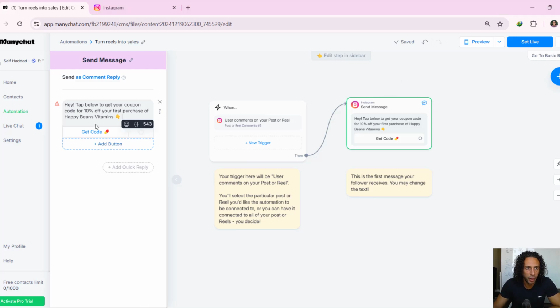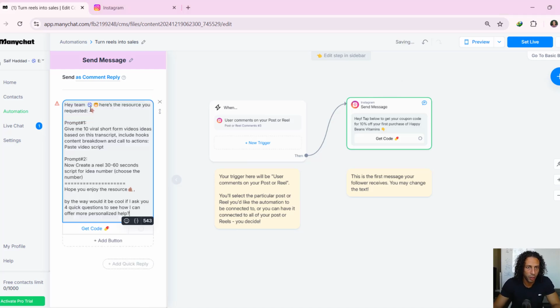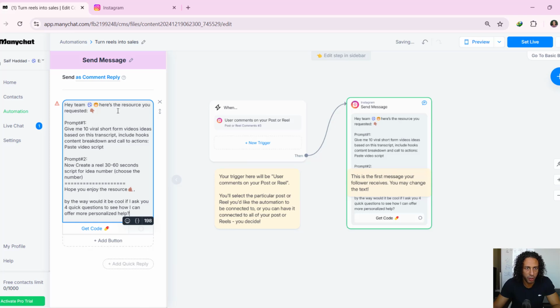And the next step is to set up your message. You click here, and then we're gonna send the message. We're gonna put, for example, hey team, here are the resources you requested, prompt number one, prompt number two, and then hope you enjoy the resource. By the way, would it be cool if I ask you 4 quick questions to see how I can help you, how I can offer more personalized help? Okay, and then that's it.